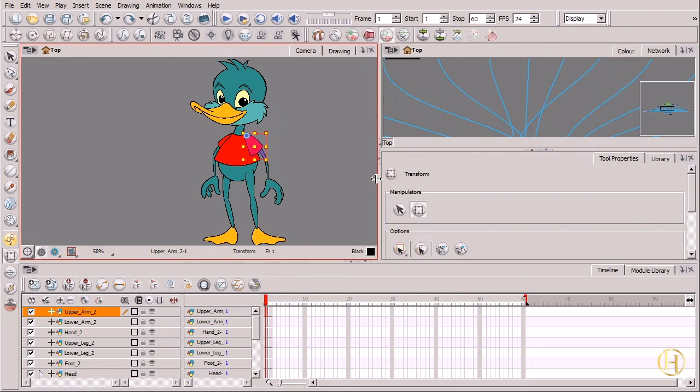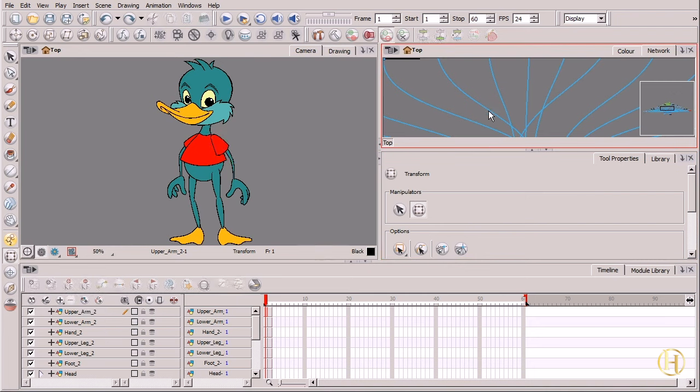Let's drag that over just a little bit further, and zoom out here just a little bit so you can see the whole network view. Basically in your network view, you have all these different modules, and each one of these modules reflects one of these layers over here. It's just another way of seeing things. Now, if you have Animate, you probably won't have access to the network view, but you should have access to it if you're using Animate Pro.